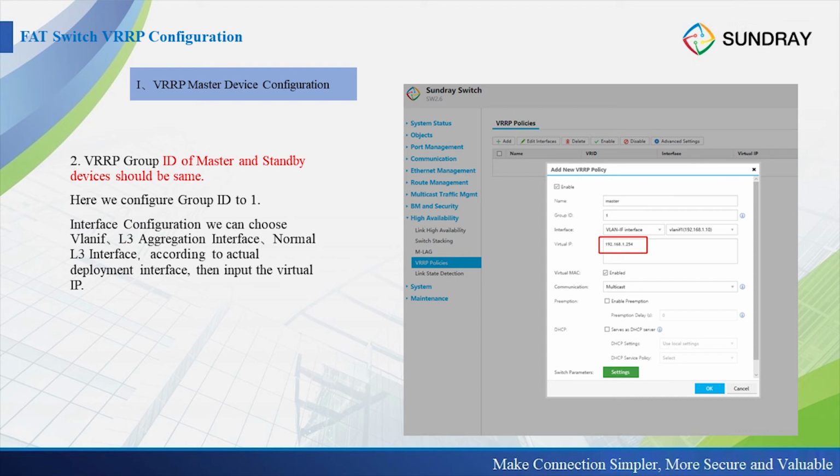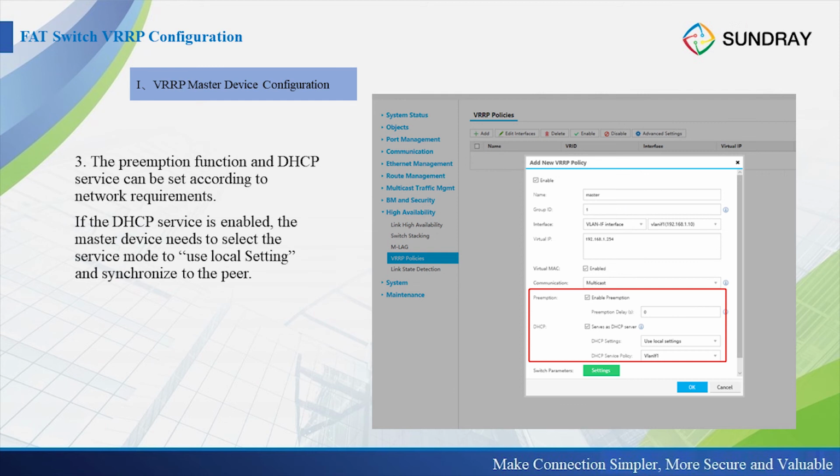For the VRRP group, the group ID of the master and standby devices should be the same. Here we configure the group ID to 1, and for the interface configuration, we can choose VLAN interface, layer 3 aggregation interface, or normal layer 3 interface, just according to your requirements. And then after we input the virtual IP and select the interface, we need to enable the preemption function, and the DHCP service can be set according to the network requirements.